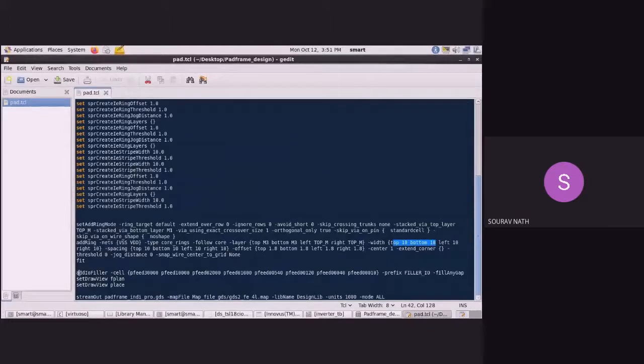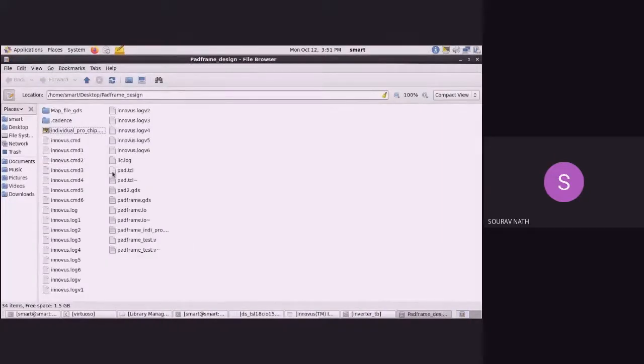Another command I have used is add IO filler. So between the IO pads there should be a filler cell. I have given all the filler cells and given the name filler IO, and the fill any gap command is there, so there will be no gap between these fillers. Correspondingly, the GDS file is extracted as the pad frame Innovus .gds file. You can change it according to your name. So these are the files required for the automation of the pad ring.